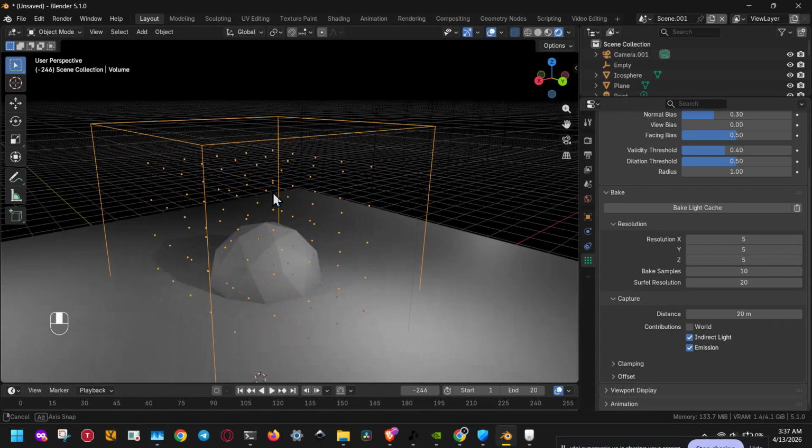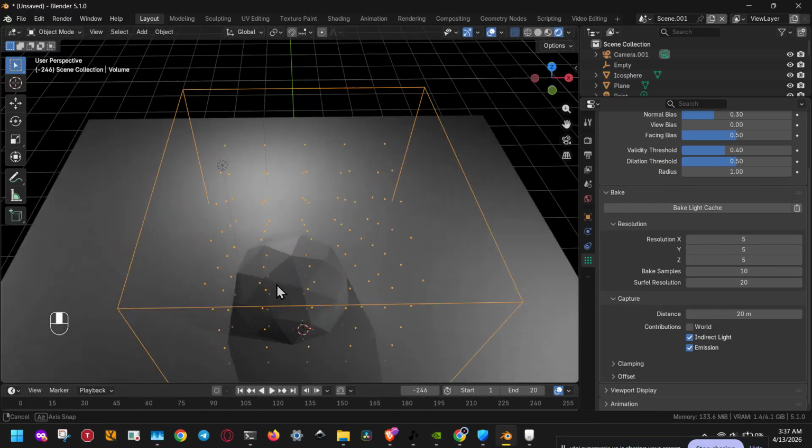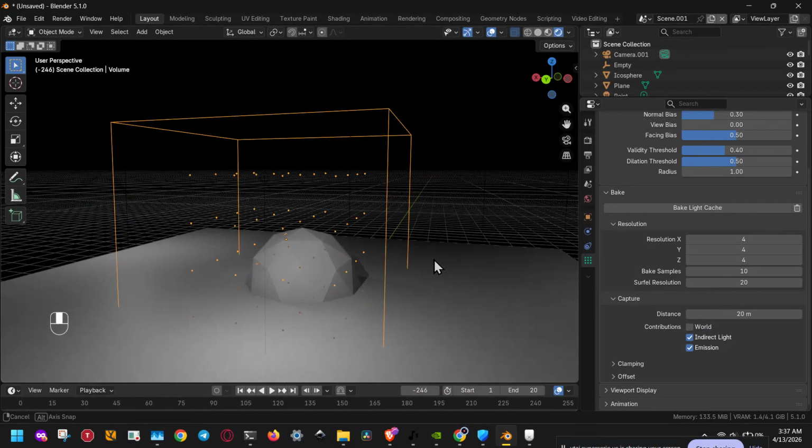Even lowering them a little can make a big difference, especially in scenes with multiple lights, large environments, or lots of reflective surfaces. The goal is to reduce the memory pressure while still keeping enough quality for your lighting setup.